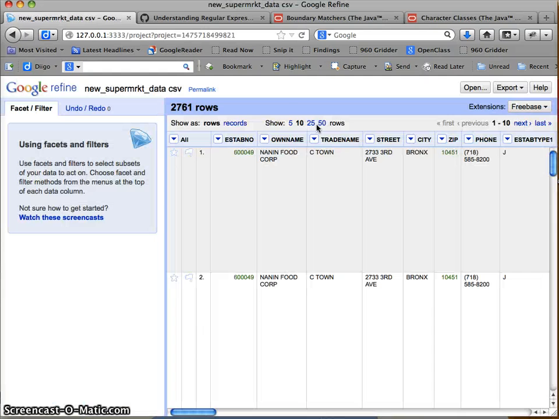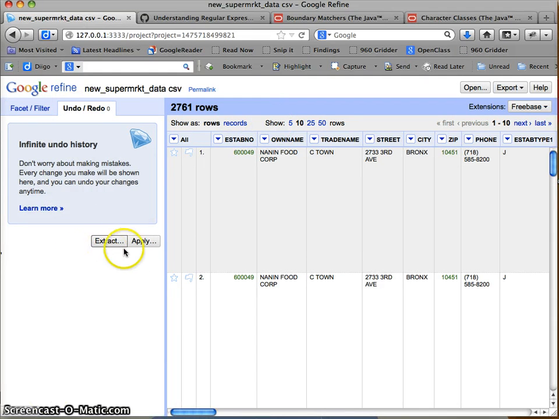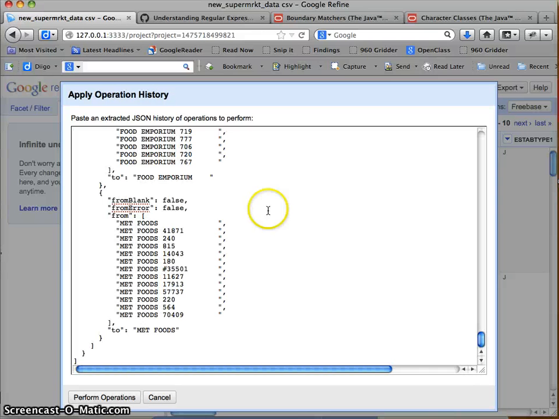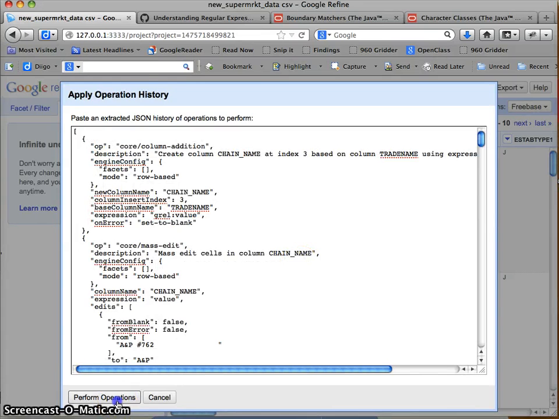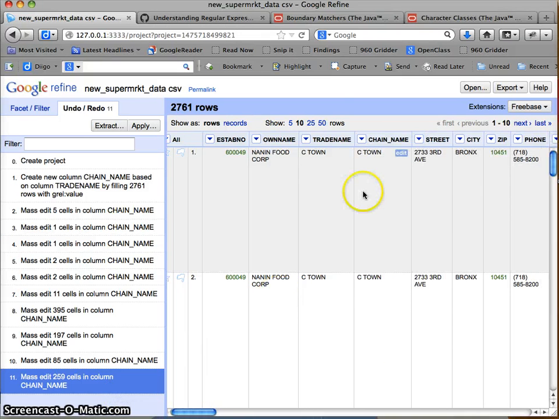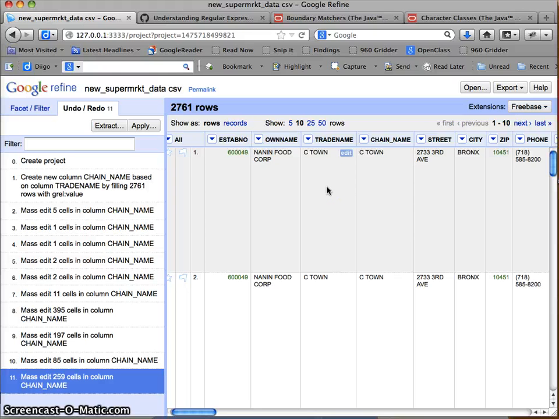Rather than having to go do all that work again by hand, I can flip over to my undo redo column. You see I have both extract and apply here. So I'm going to choose apply. And it says paste and extract a JSON history of operations to perform, right? So that JSON file, right now I'm copying and pasting it via the clipboard, but I could just as easily paste it into a text file, save it as a JSON file or a .txt file, and leave it as cleanup operations or something. And here I go, I paste it in here, perform operations, boom, right? All of the work that I did in the last case has now been reproduced here instantly.